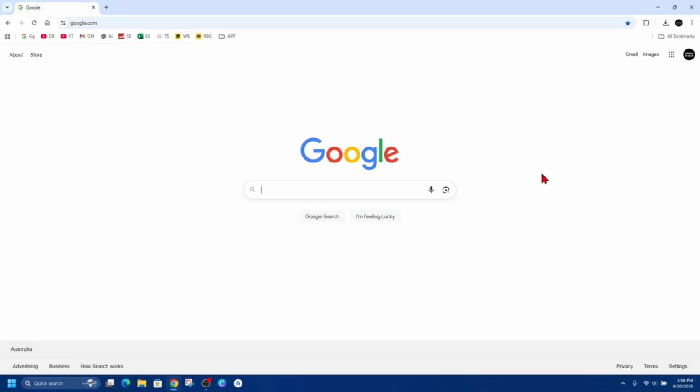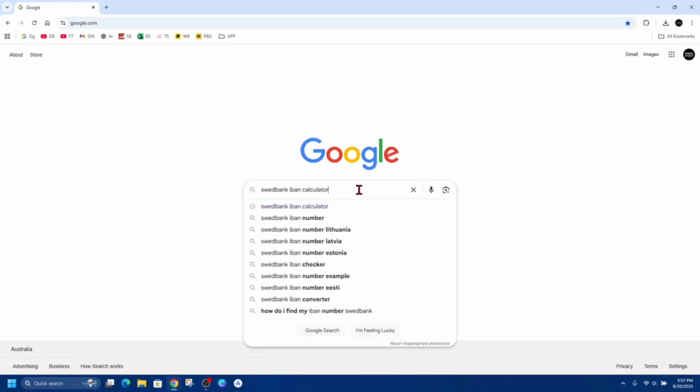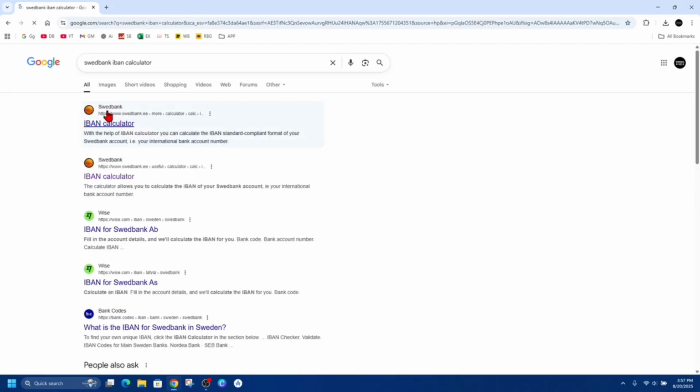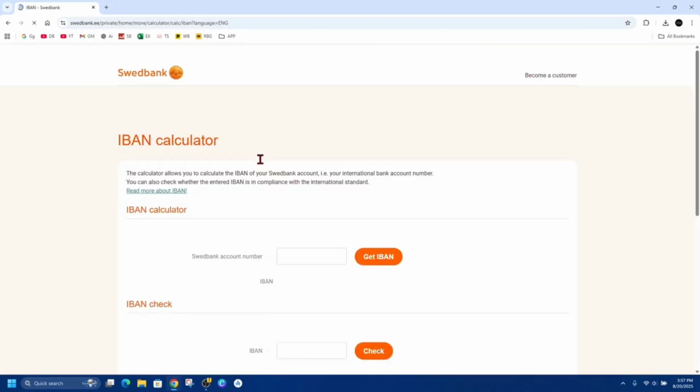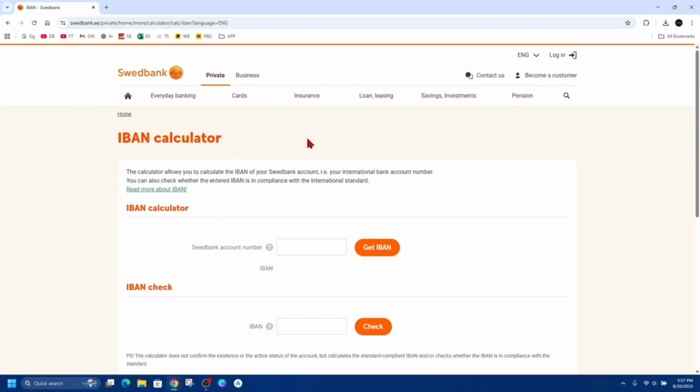Alright, so the quickest and easiest way to do this is open up a web browser, go to Google and then type in Swedbank IBAN calculator and then hit enter. Then from here click on the top search result, so it should be swedbank.ee and IBAN calculator, so click onto that one. Now from here, we're going to be taken to the IBAN calculator page.